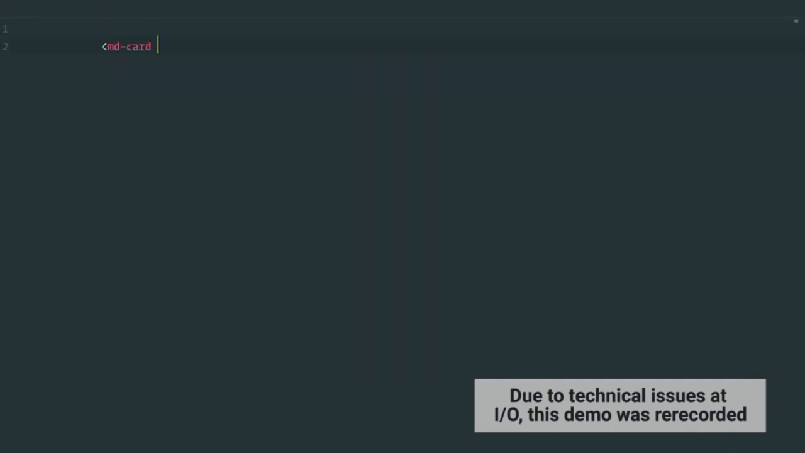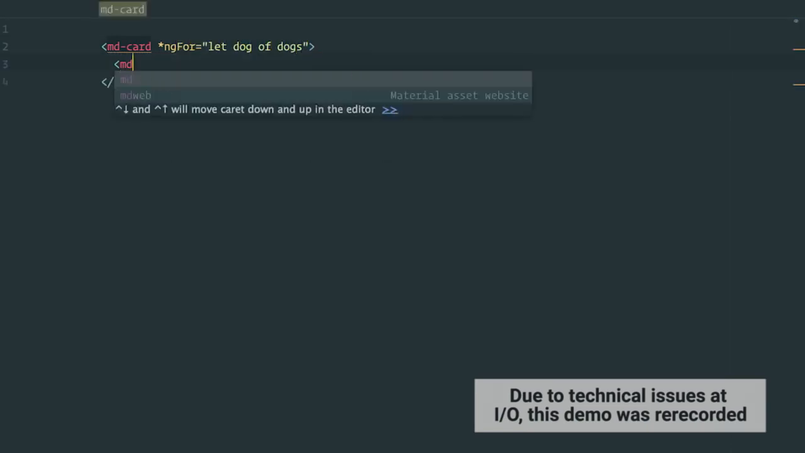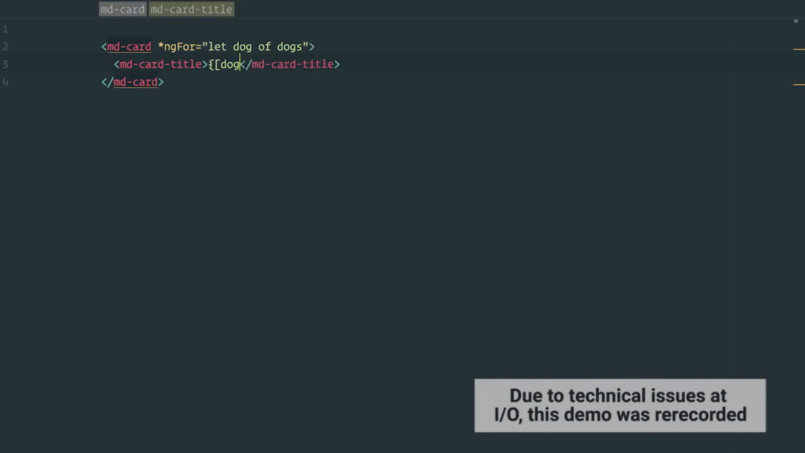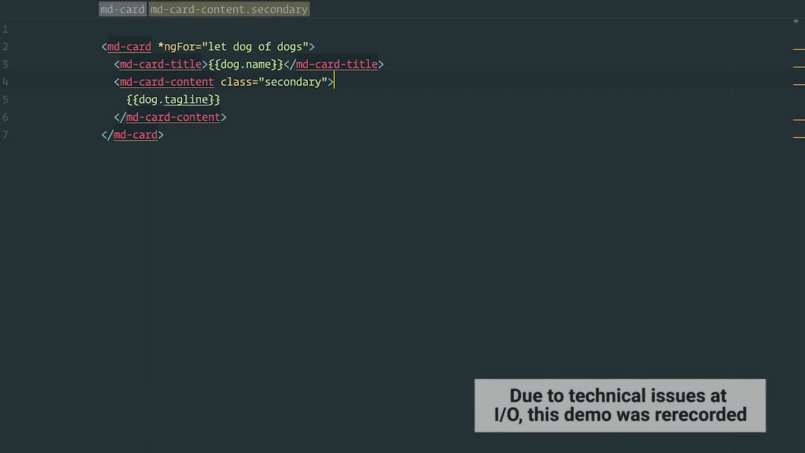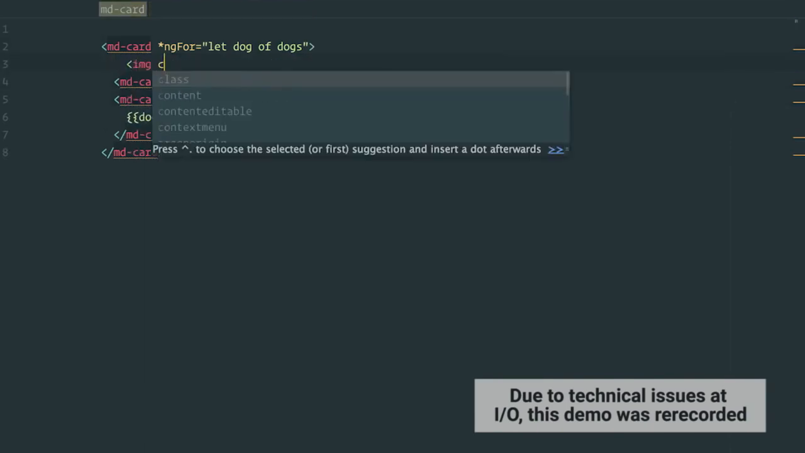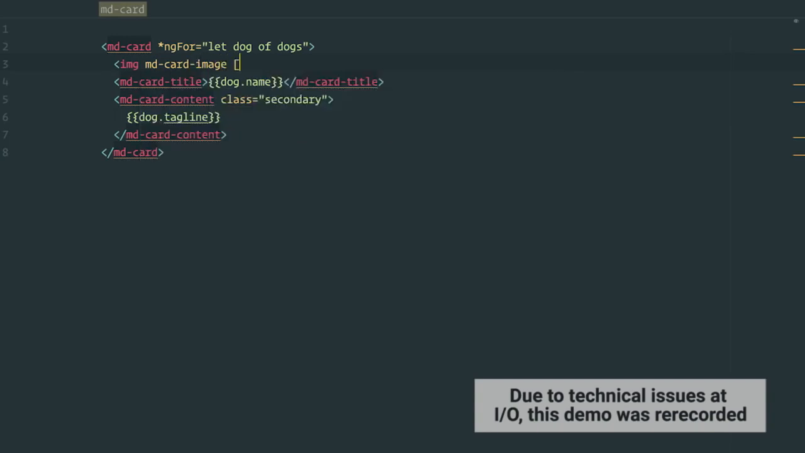Each dog profile is going to be a card. And each card is going to have the dog's name, and for its card content, it's going to have the dog's tagline. We're also going to make this a secondary class so it looks a little nicer. Then it's also going to have an image tag with the image of the dog. So there's an alt text here, and the source is going to be the dog's image from the Material Design website.